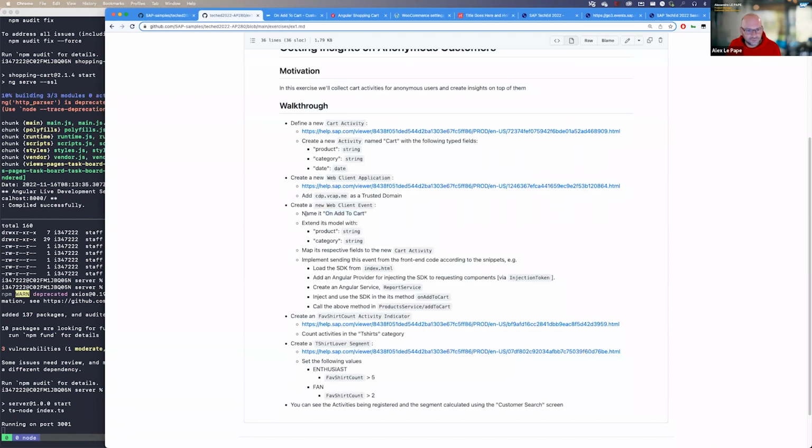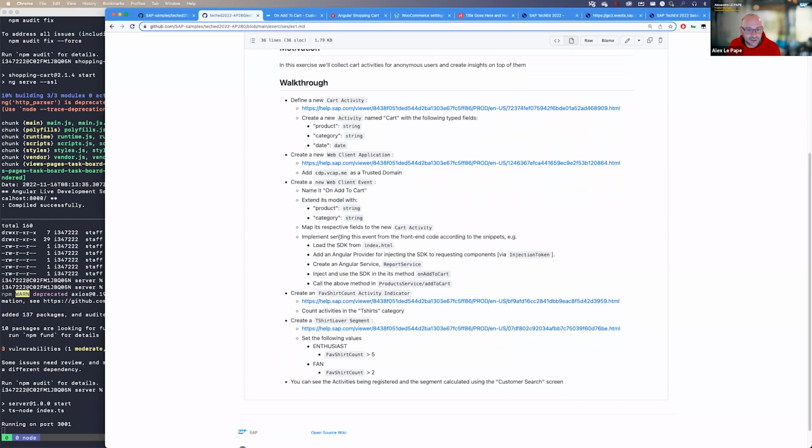So we've created that new event. We've extended the data model. We mapped it to the cart activity. So now we actually need to go and do some coding on the front end so we can load the SDK and then do Angular things that I'm not super comfortable with, but as you see, everything is kind of prepared, and I'll point you to where you need to change.